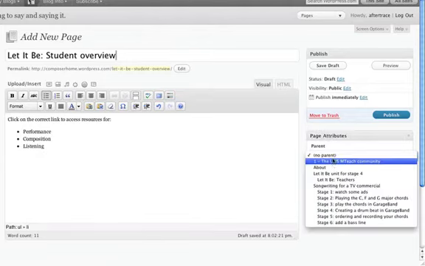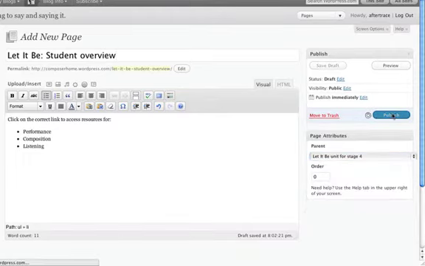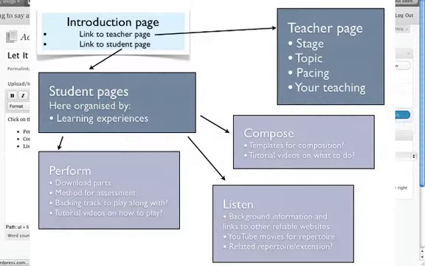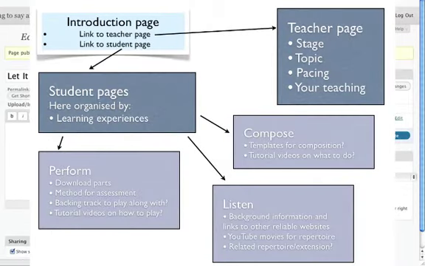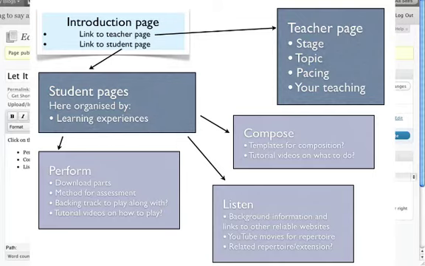Okay, again, I need to go over to page attributes on the right hand side. Under parent, I need to put this under my let it be unit, and you can see that the teachers page is already there, and I click publish. Now, just going back to the graphic of the structure, I'm not going to create all 3 pages: compose, listen and perform, but you can imagine that the process is exactly the same for each one.